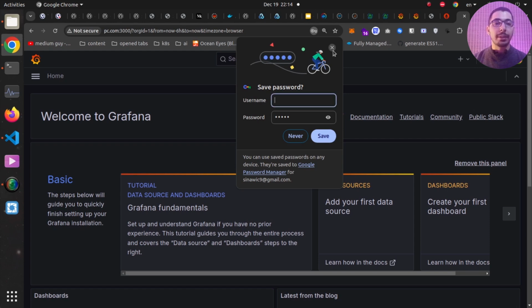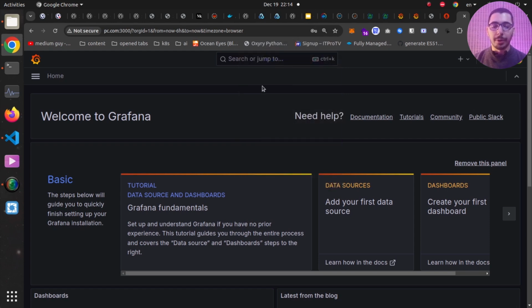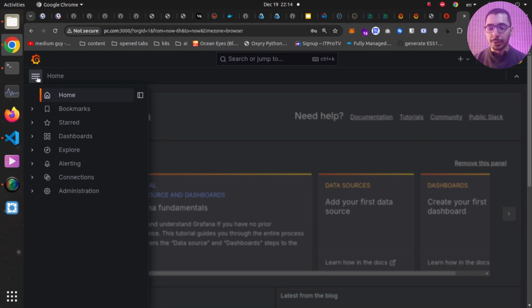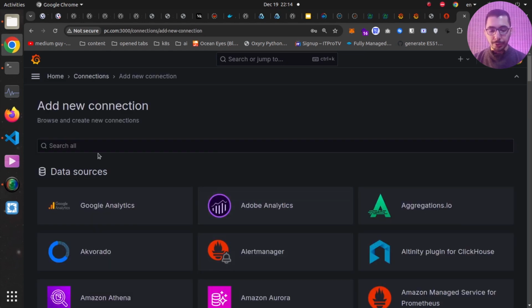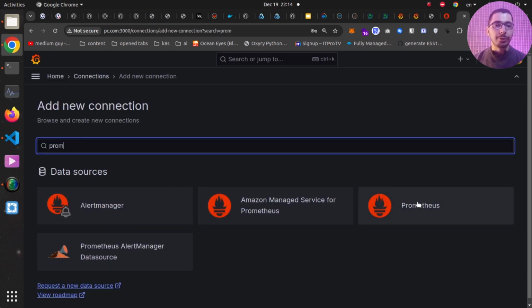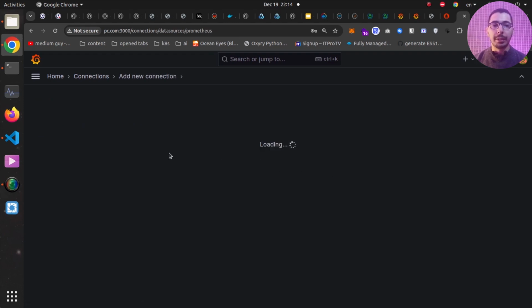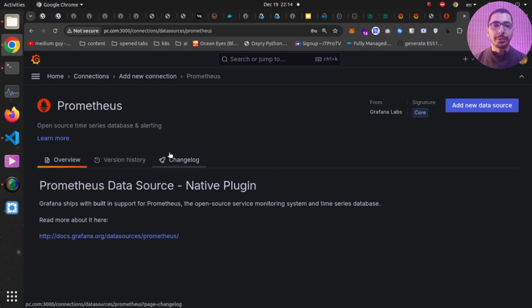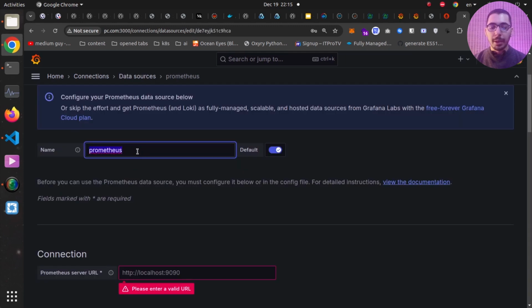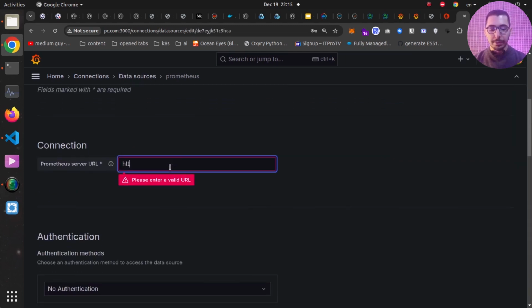So right now, as you can see, I'm in the web interface of my Grafana server, and the first thing I'll do is move to the connections section and add a new connection. I'll search for Prometheus, and choose Prometheus from here. I'm trying to define the connection from the Grafana server to my Prometheus server to use it as a data source. So I'll click add new data source, and I'll provide a name and address of my Prometheus server.